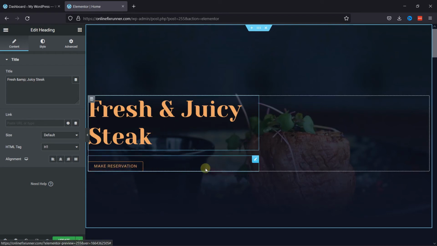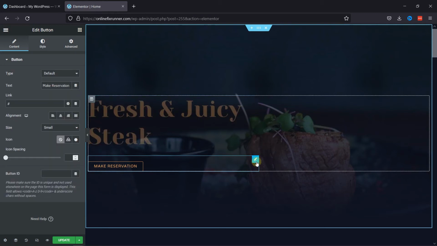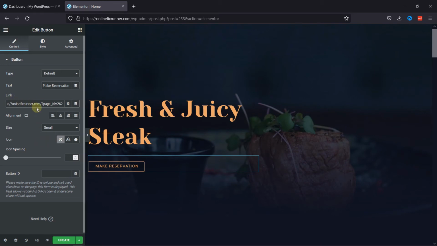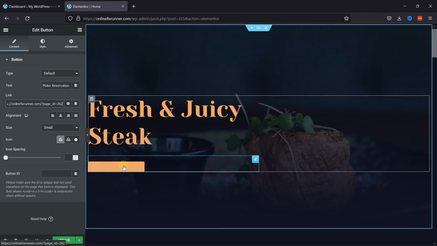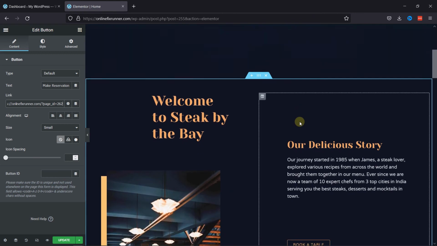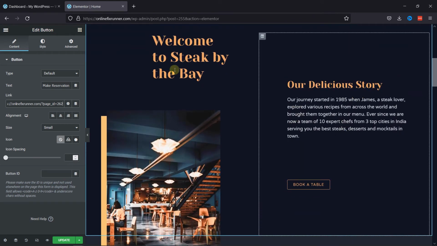To customize the button, simply click on the respective pen icon like this. Here you can style your button accordingly. You can add a link to your button here. Simply copy and paste the link here. You can also edit button text, button font, etc. from here. Moving on to the next section, you can customize the heading and text given over here as per your need.